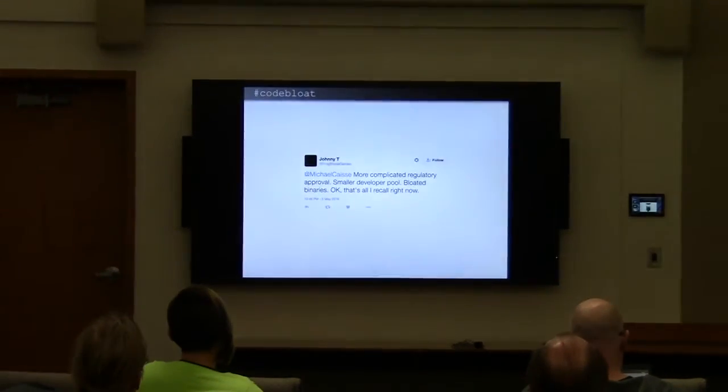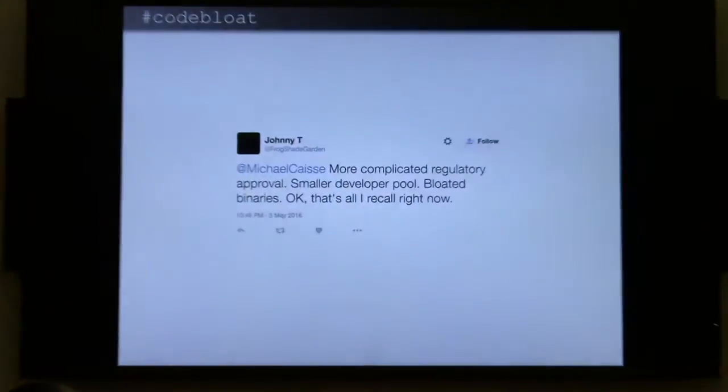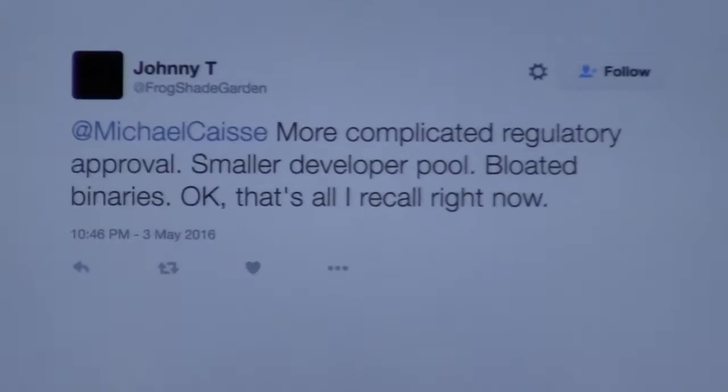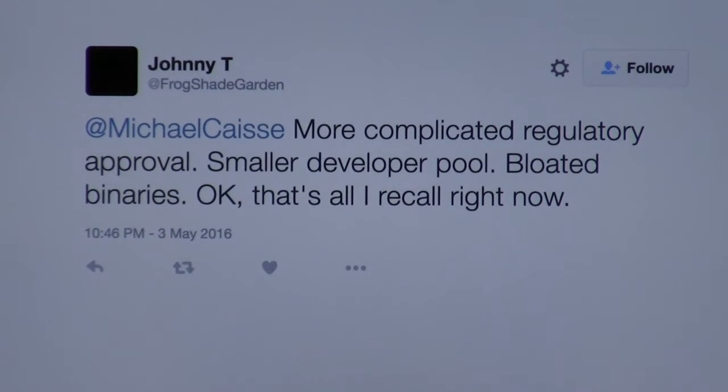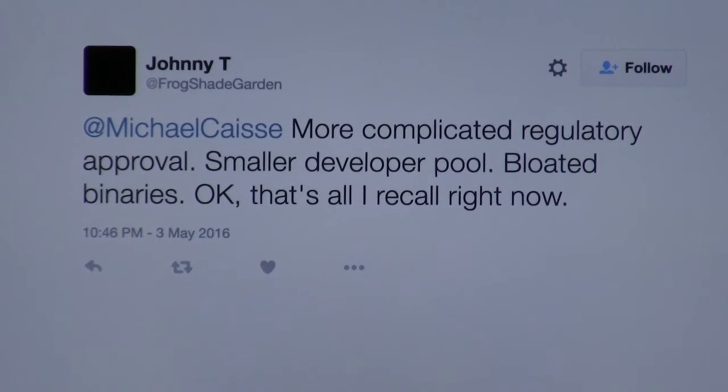Smaller developer pool? Yeah, which is why we run these conferences. We're trying to get the developer pool to be better, right? I don't like that excuse. I'd rather work with a different pool. Maybe that's what it is. And then bloated binaries. I'm kind of tired of hearing about bloated binaries. Bloated binaries are typically an indicator that you're doing something wrong, not necessarily the language.